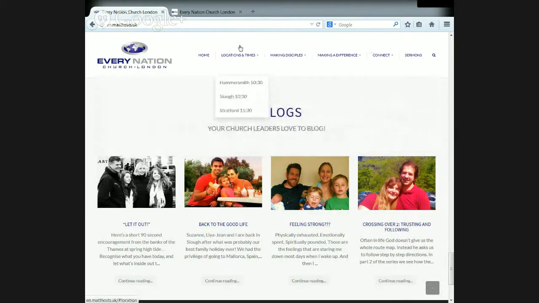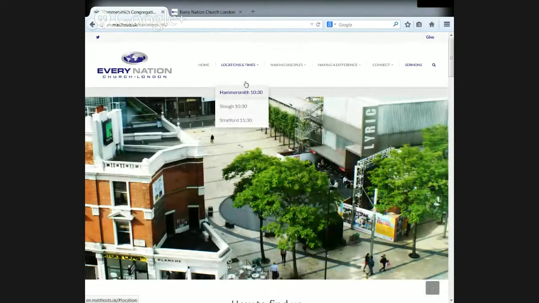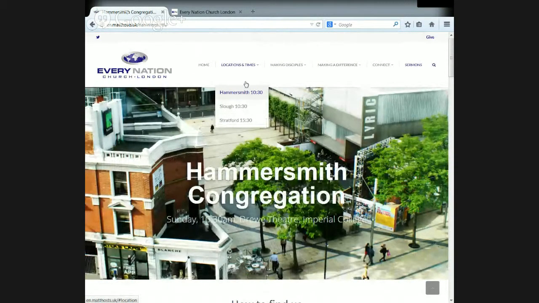If we now go to the congregation pages, the idea is that every congregation has their own website within the website. That's again how we try to meet that challenge, which is one church, 3 congregations. How do you represent that equally?